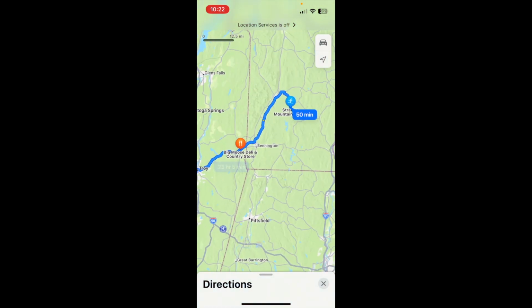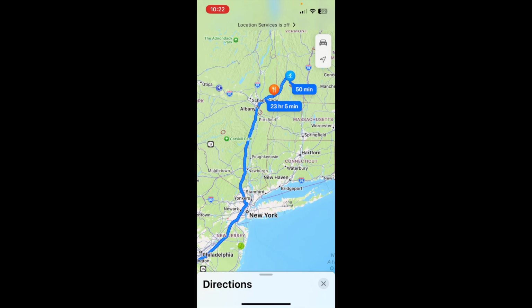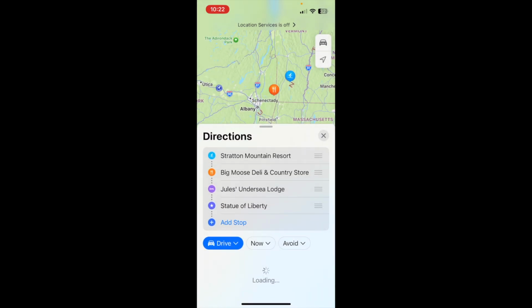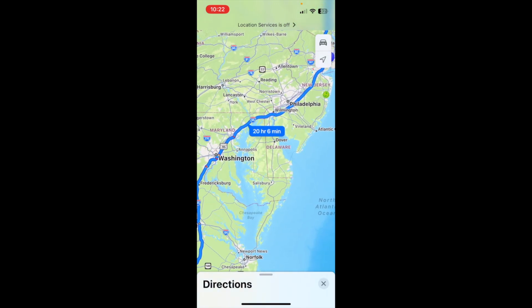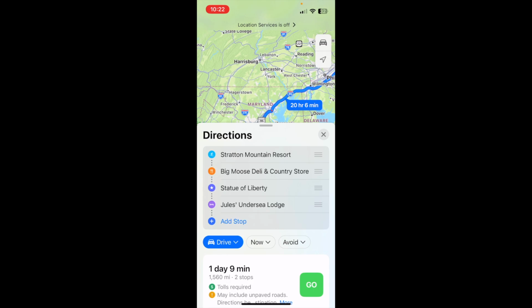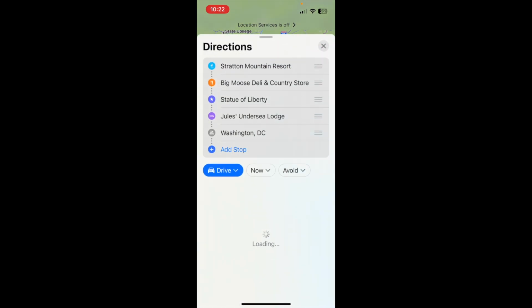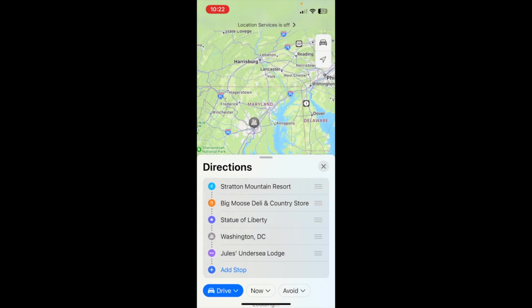And then you could see right there, it adds a stop, and then let's see, maybe we want to stop at, we'll add that after the Big Moose Deli. And then maybe we want to stop, let's see, maybe Washington, D.C. And then, hold on, 3 stops there. After you get 3, it minimizes it, and then you'll see it.